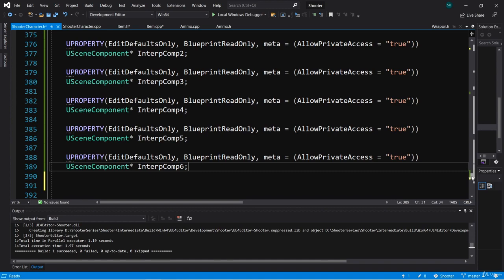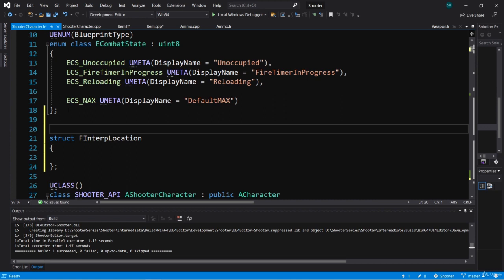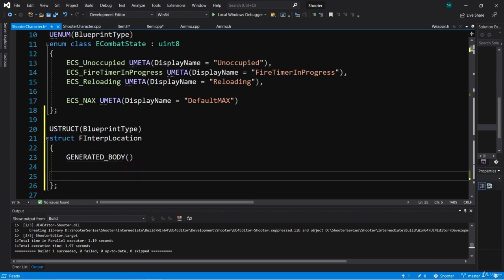So let's go up to the top and create a new struct. Just under our enum, I'm going to make a new struct, and I'm going to call this FInterpLocation. Now I'm going to give this a USTRUCT macro and make this BlueprintType. And I'm going to give this struct a GENERATED_BODY. That's what USTRUCTs will need for the reflection system. And I'm going to simply give this struct two variables, a scene component and an item count for how many items are interping to this scene component's location. So I'm going to say USceneComponent. It's going to be a pointer, and I'm going to call this SceneComponent.